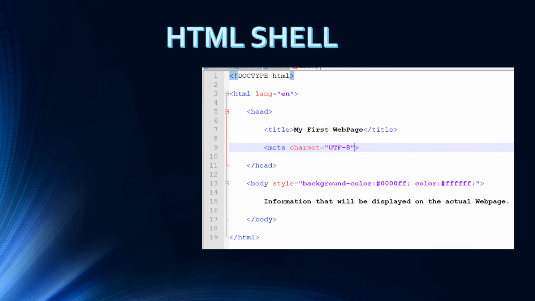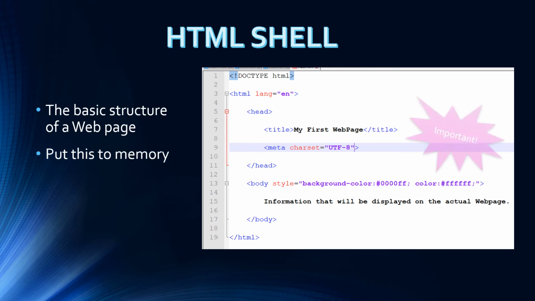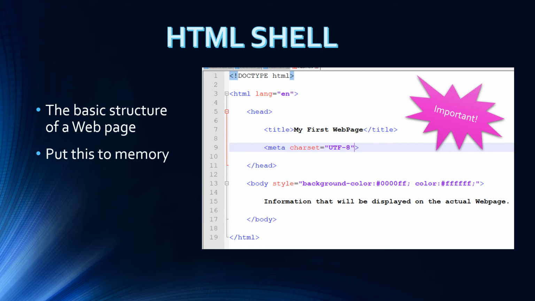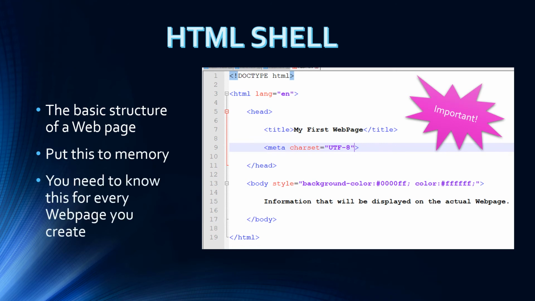The HTML shell. If you look at the example given here, this is our HTML shell. It is the basic structure of every web page. You need to put this to memory because you need to know this. So for every web page you will create, you will have to create an HTML shell.